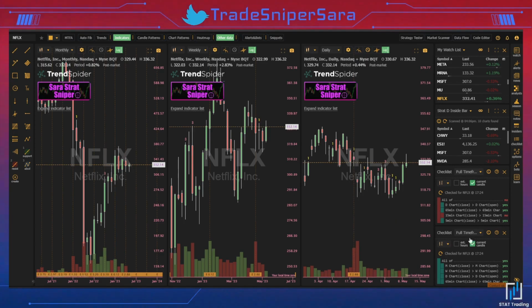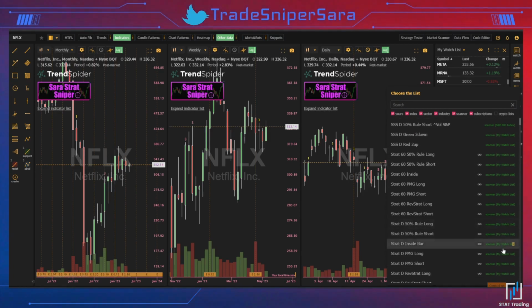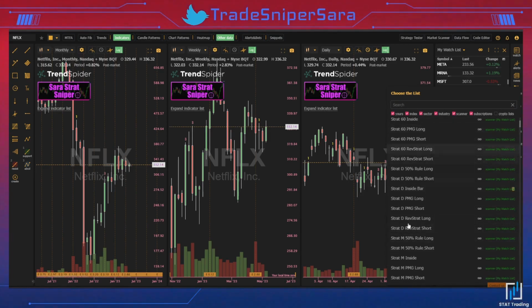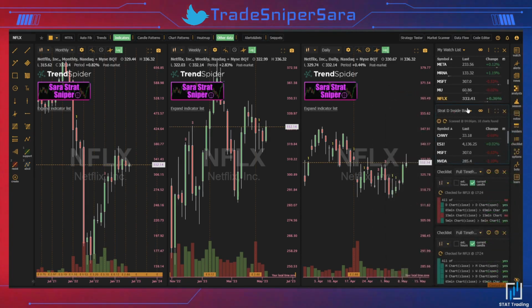This is your sidebar. I've got my watch list set up here. There's a scanner, and all of these are my scans. Whatever I choose to look at will populate in here. So if I'm looking at an inside bar scan, it'll show me all the tickers for an inside bar scan.